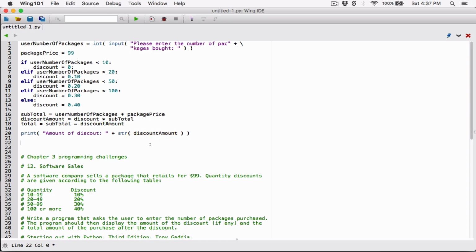But you know what? Since we're going to be formatting this as a dollar amount, we have another option. So instead of using the str function, I'm going to just delete that. I'm going to format it. So I'm going to say amount of discount. Amount of discount is going to be equal to the formatted version of discount amount. So I'm going to format discount amount.